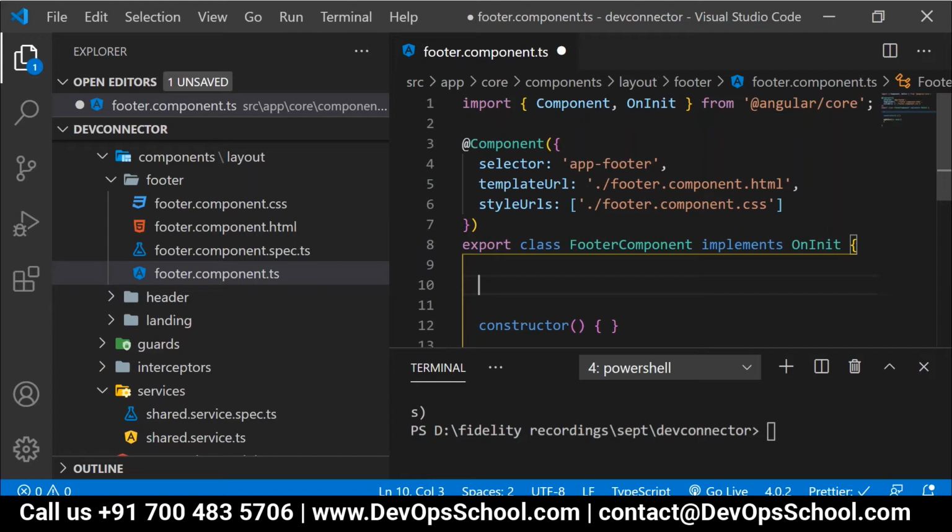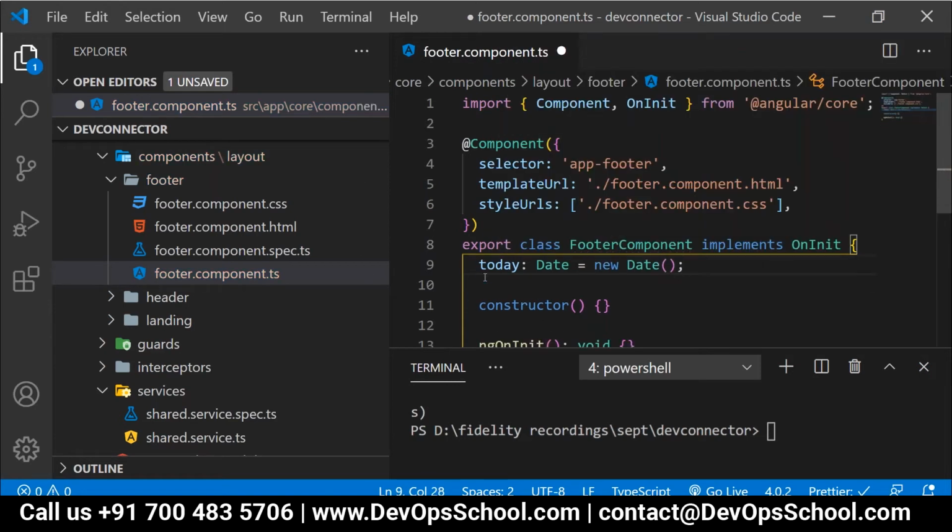here we'll specify today colon of type date equal to new date. People, this one will give you new date or not? Sorry, this one will give you the current date. All of you agree with this? Yes or no?